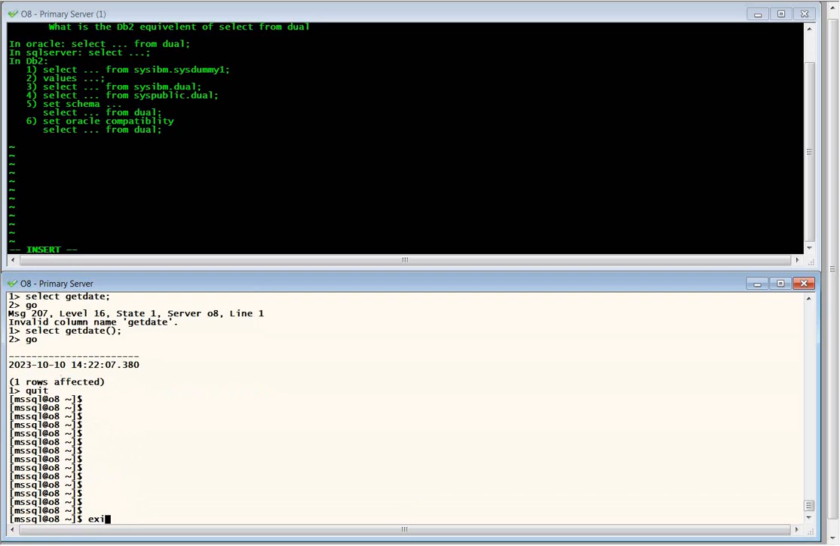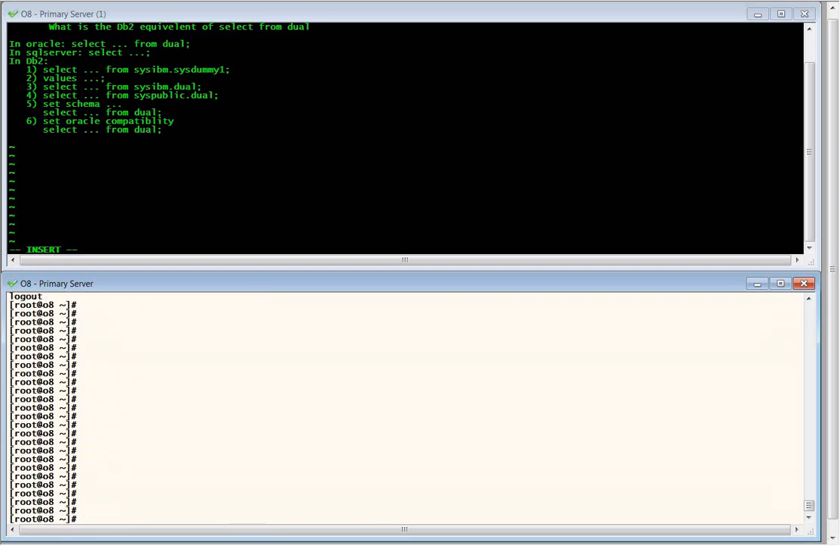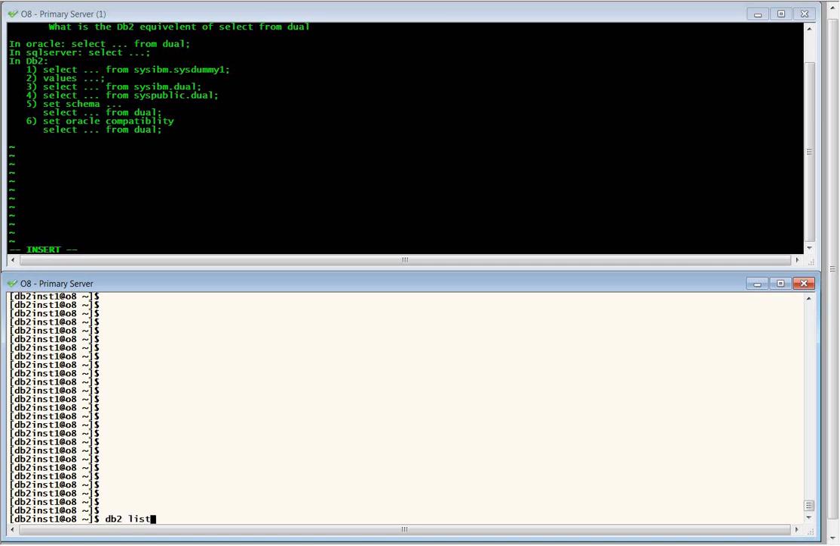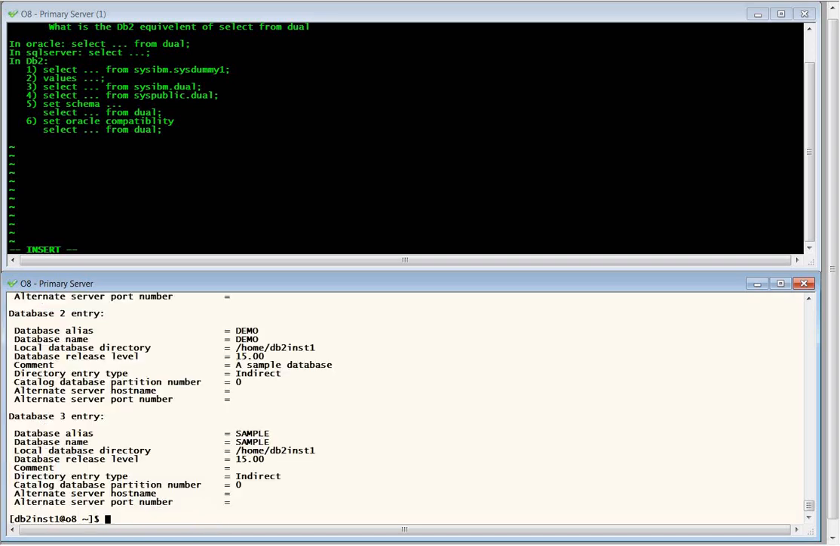So let me exit and switch to the Db2 instance. In my case, it is Db2 instance 1. So let's connect to the database. Let me see what databases I have. db2 list db directory. Okay, I have a demo database. Let me just do a connect. Connect to demo.